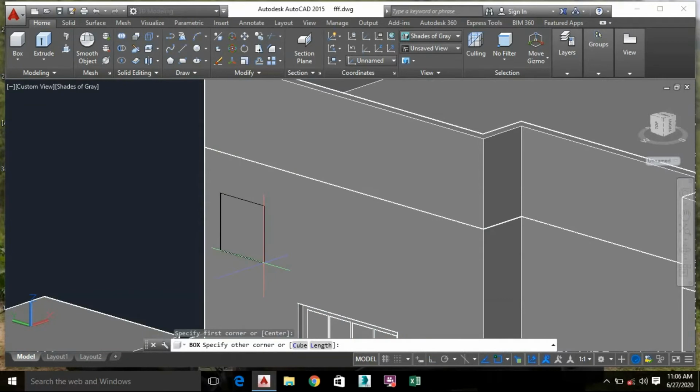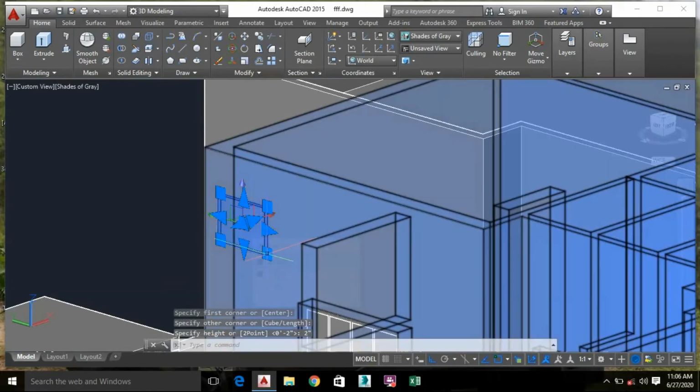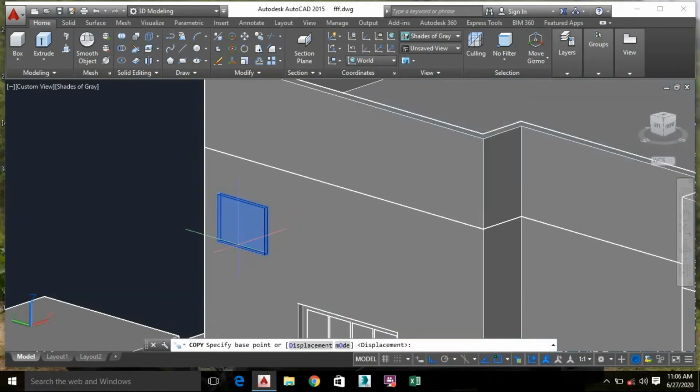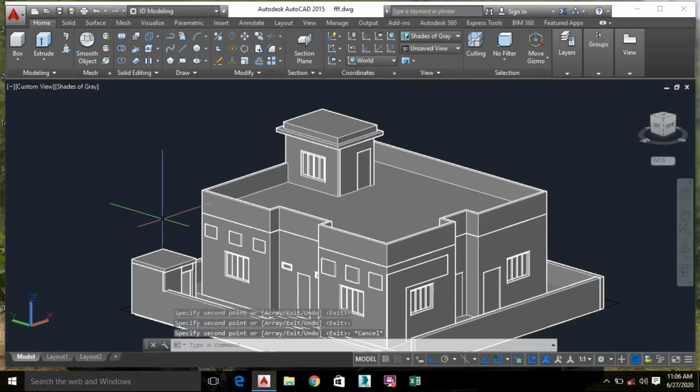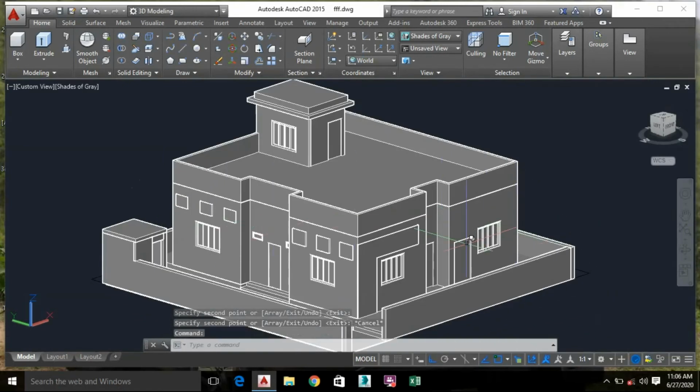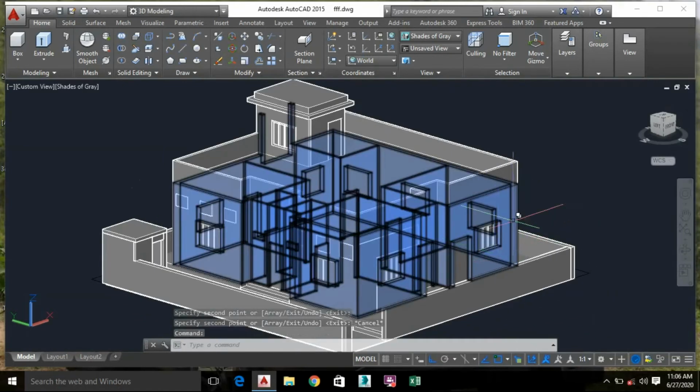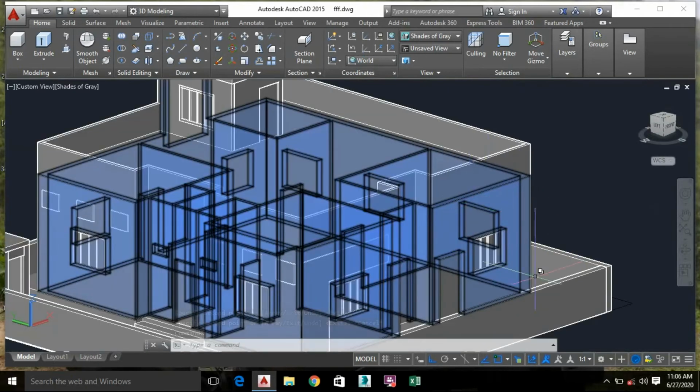Make the same boxes. Just copy this by selecting it at the specified distance. Okay, so this way I have created some elevation design. Now I'll go to this drawing room and again select this box and make some more designs.